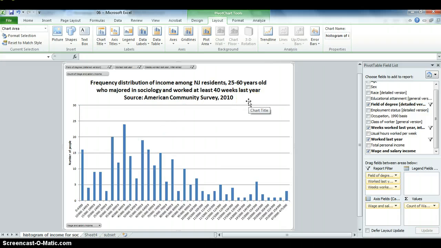And the last thing you want to do is to interpret it. In other words, what is the shape of this distribution? And we would say it was skewed to the right because there's a long right tail, and this is typical of income distributions because you have a small number of people making a lot of money.